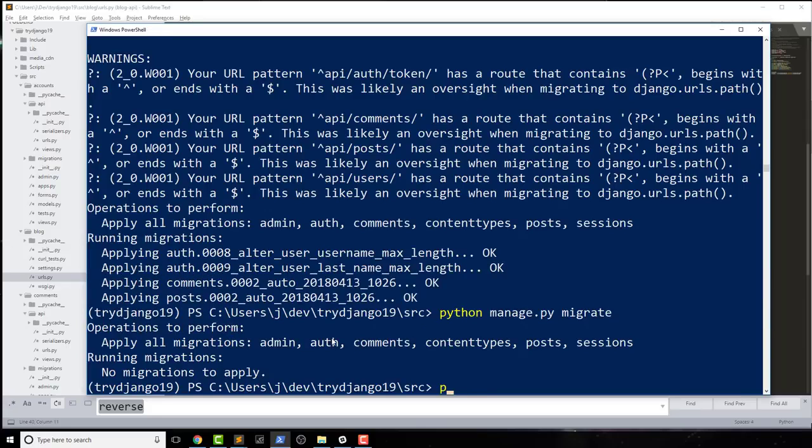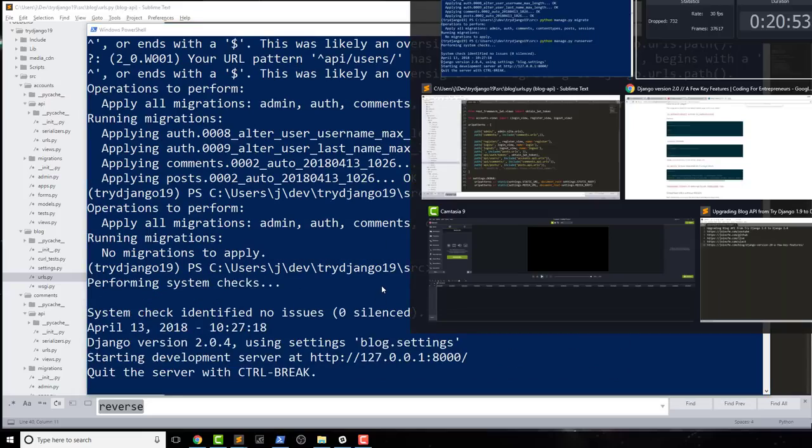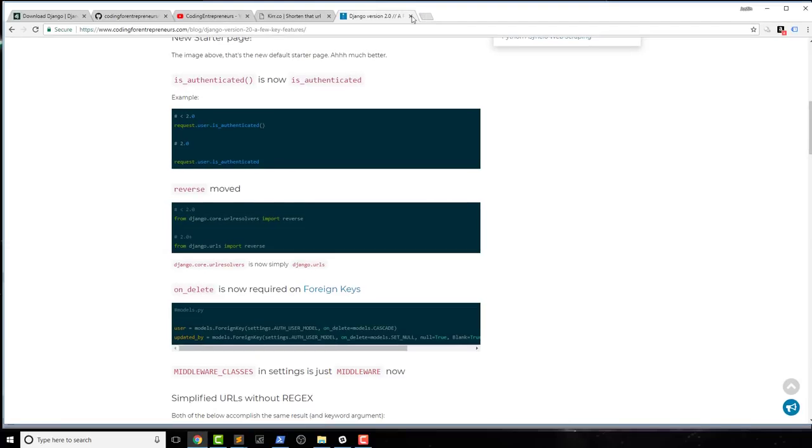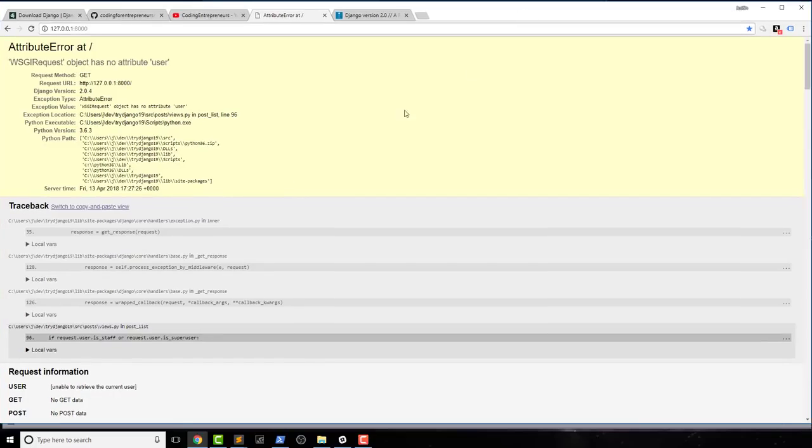Okay, so no errors this time. And python manage.py runserver. And it doesn't seem like we're getting any errors there. So let's go into the live project. Refresh this one. I've got no attribute user. Okay, so this is probably a problem with my login method.